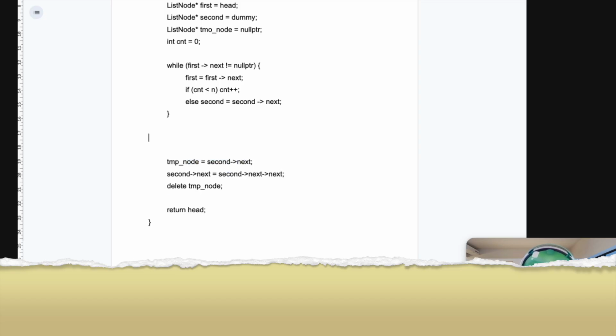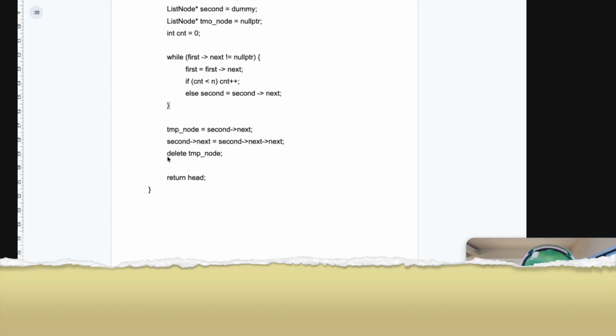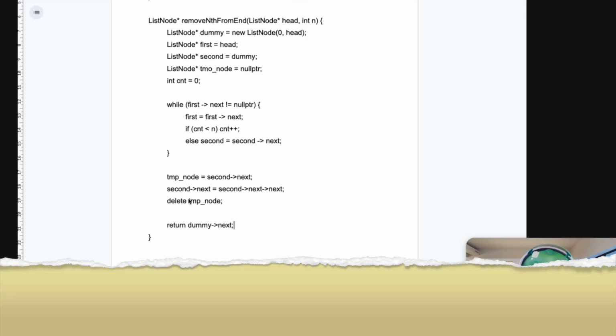The later part remains the same, but we have to make some adjustment when we are trying to return the result. So we will have to return the next of the dummy node. Yes, so that's it.